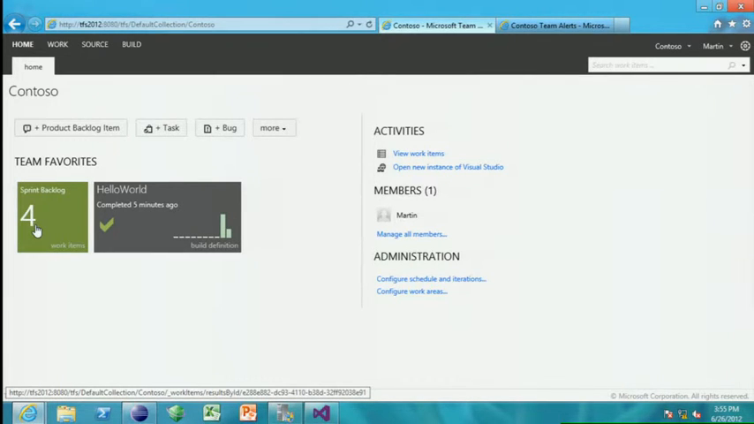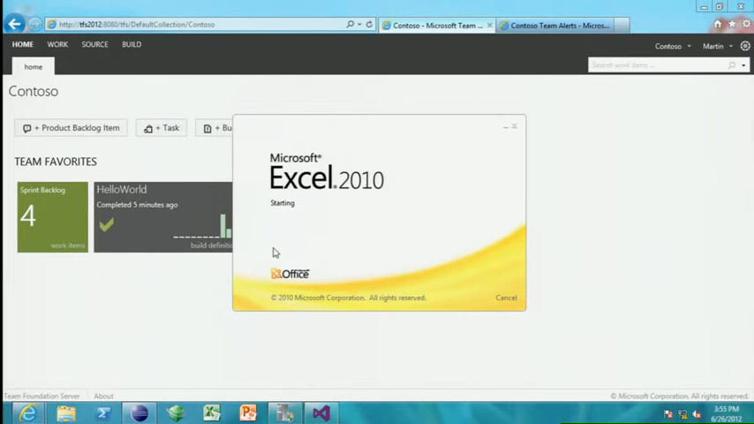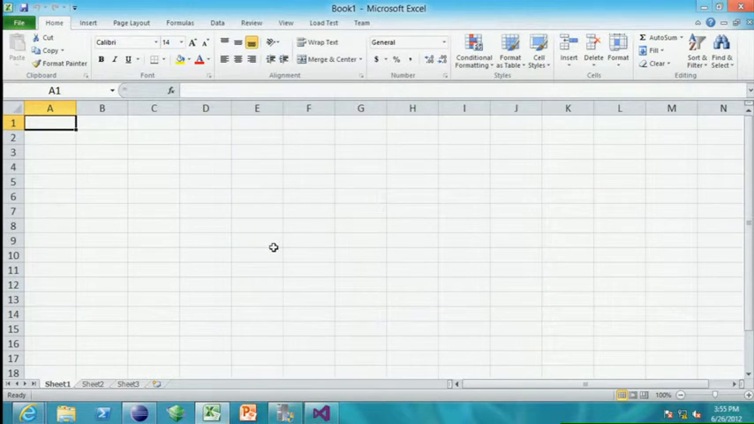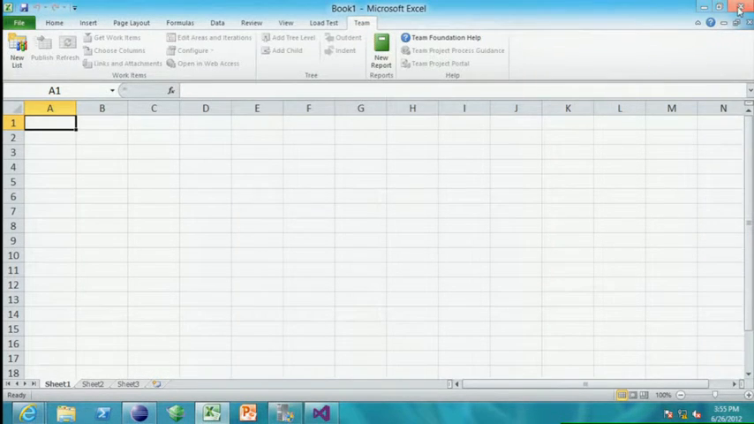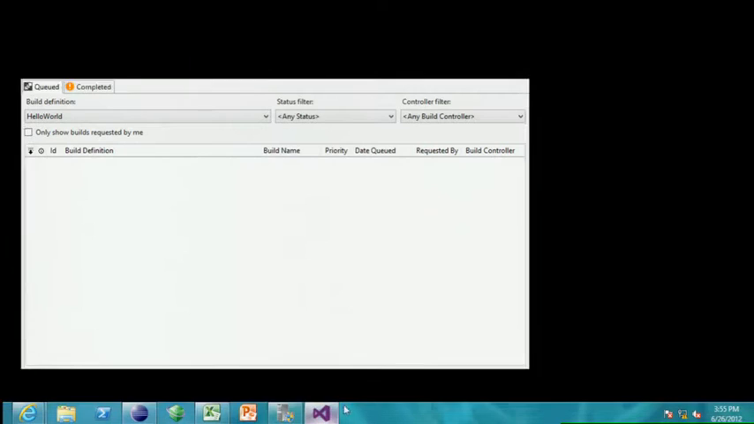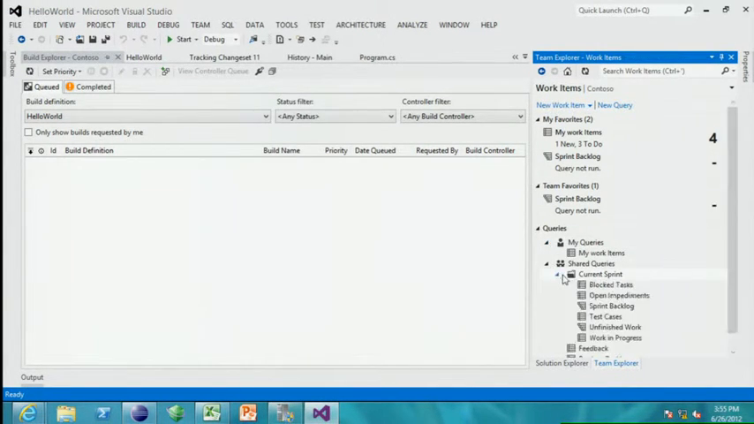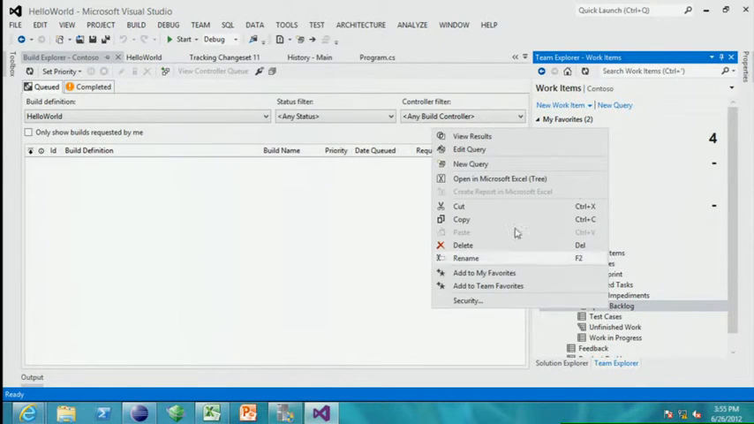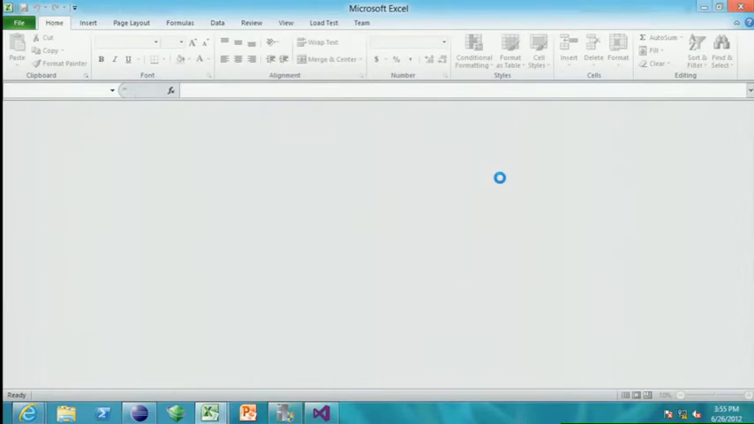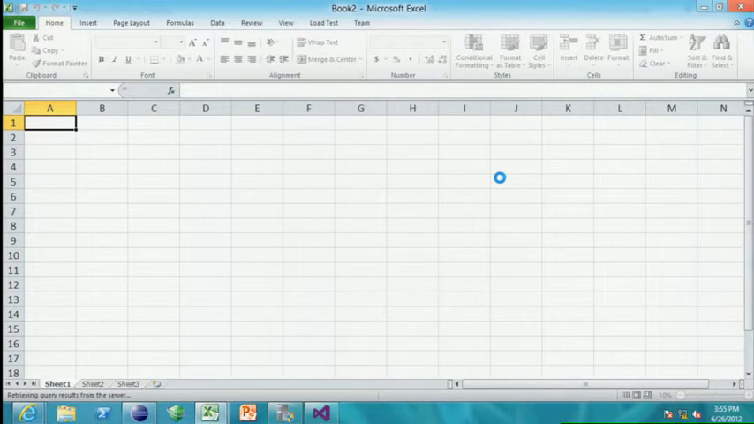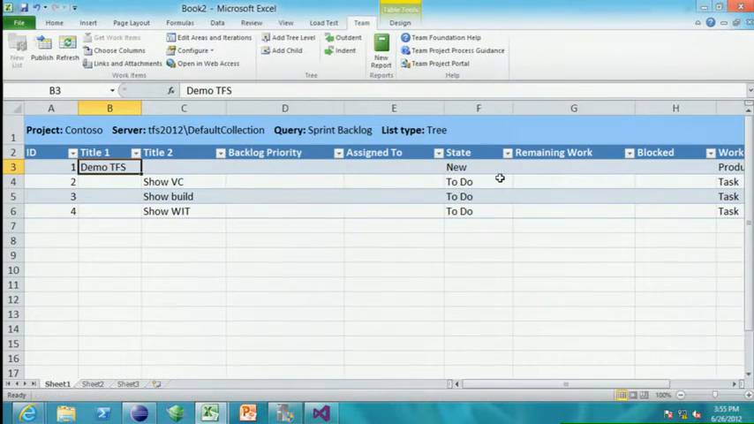And then you can also, as well as using the web, Visual Studio, and Eclipse or whatever to edit work items, you can also fire up Excel or Microsoft Project and use those also to edit your work items. So I could just come in here. In fact, a quicker way, to save some time, is to right-click on current sprint, and we'll say Open in Excel. It's just going to quickly create a query for me and save it and set it all up. So that's great. Here we go.